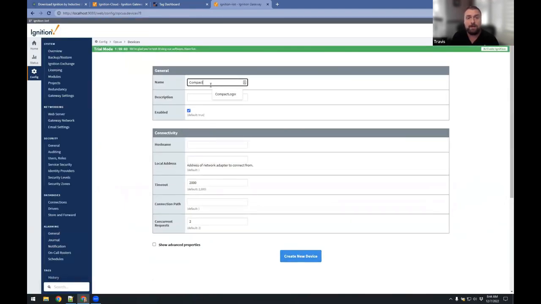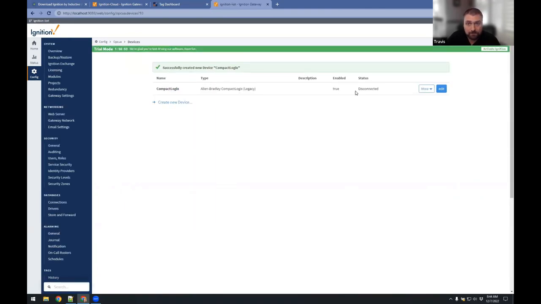I'm going to call it CompactLogix. And the IP address is 10.24.55 for that. And so that's it. I should be able to get connected to that device. And ultimately, it will browse that device, and we can start building those data models in Ignition. So that's step one, is get connected to our different devices.